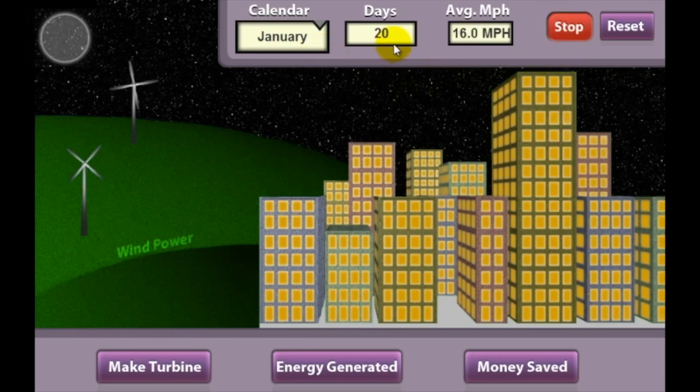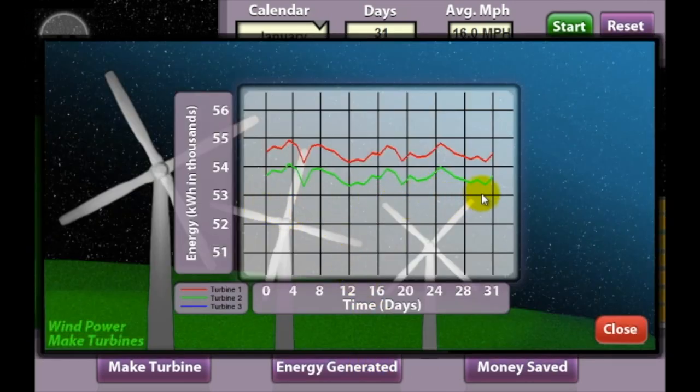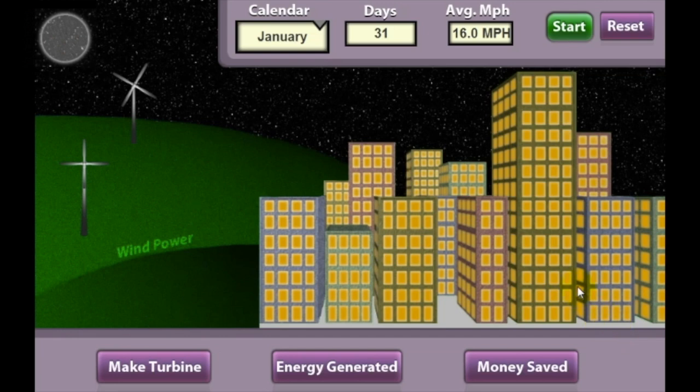The turbines will run for 1 month. After 1 month, the turbines will stop turning. Click on the Energy Generated and Money Saved buttons to see the effectiveness of the turbines. Click the Close button to return to the main screen of the simulation.